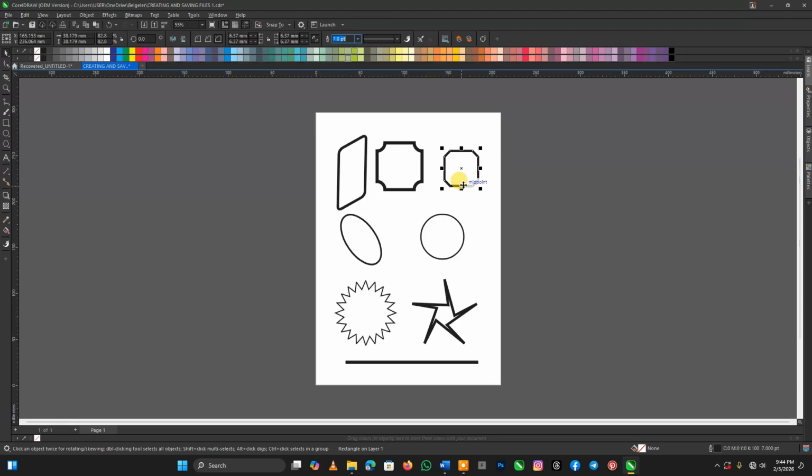Now, line styles. If you want different line styles, I'll click here. Various forms of lines: we have broken lines, dotted lines, dashed lines. They are all here. Once you go for any of the line styles, click it.